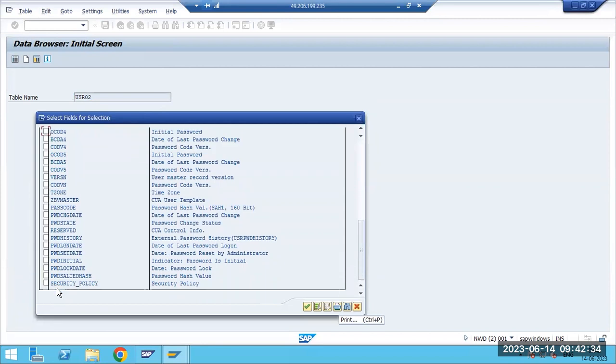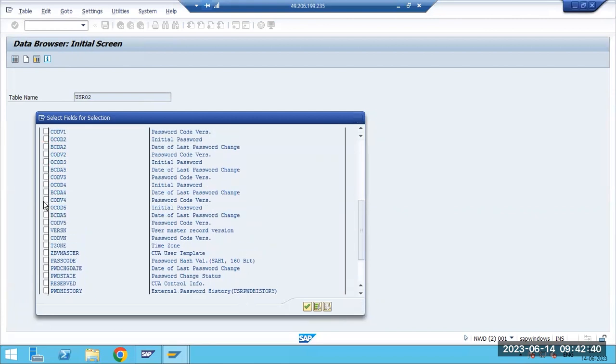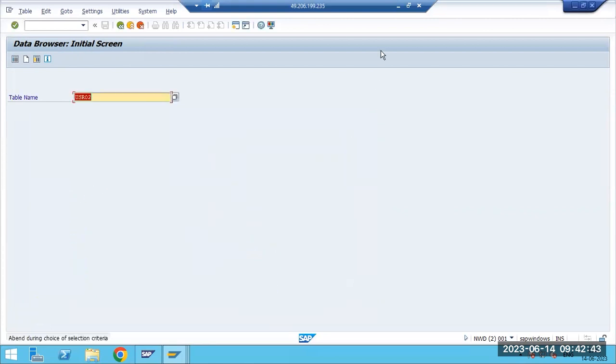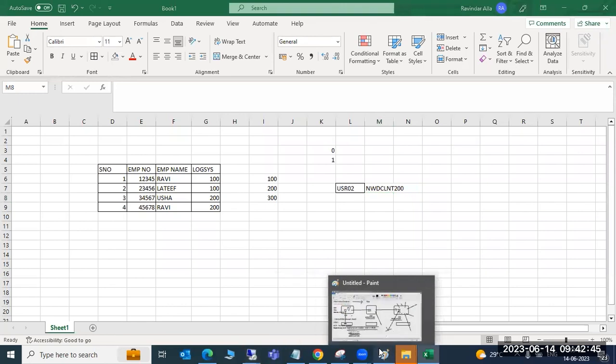Just to identify the data at the table level, we need to create the logical system. Simple. Okay. Why? Because let me take one more example here.